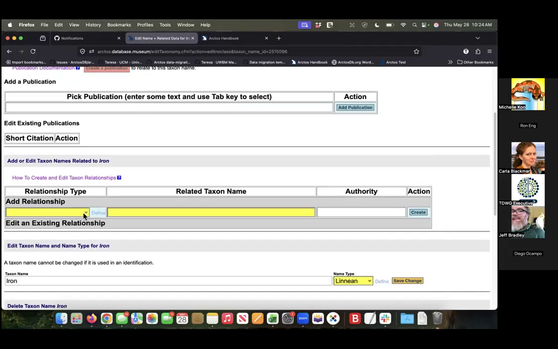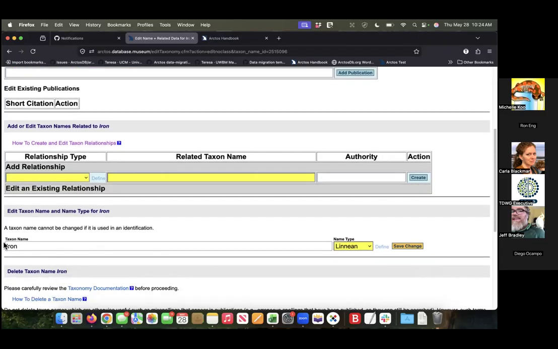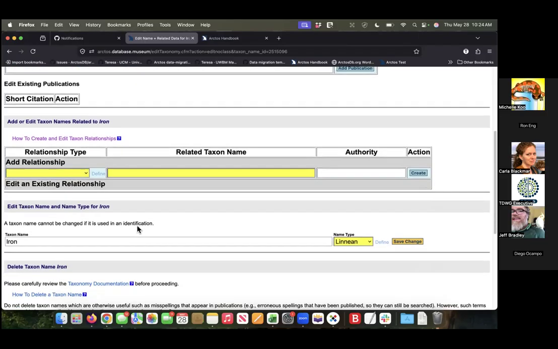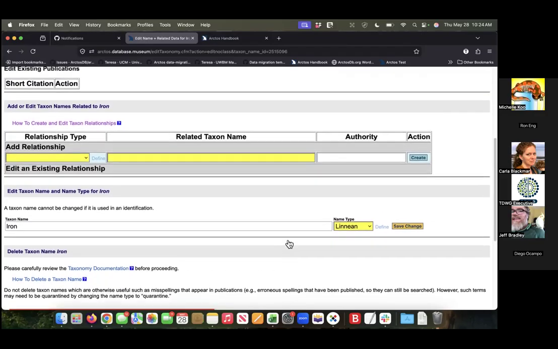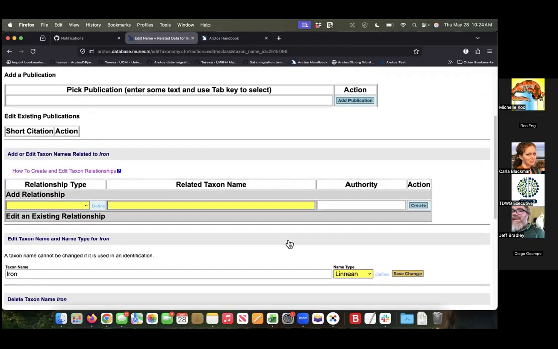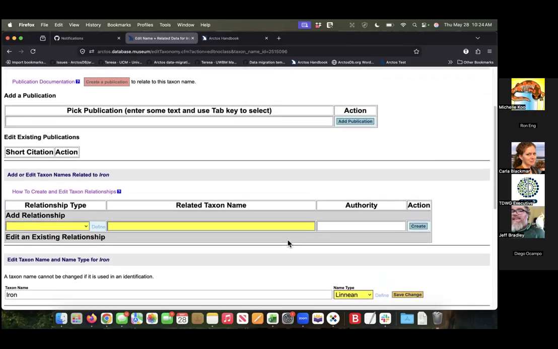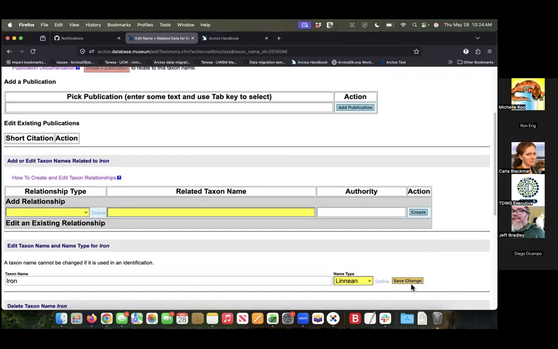And then I would maybe add a relationship if I needed to. I will not be able to change this name because it's used. But you can see how editing or creating a name is really kind of a simple process. You always have to make sure you hit save change when you're done.